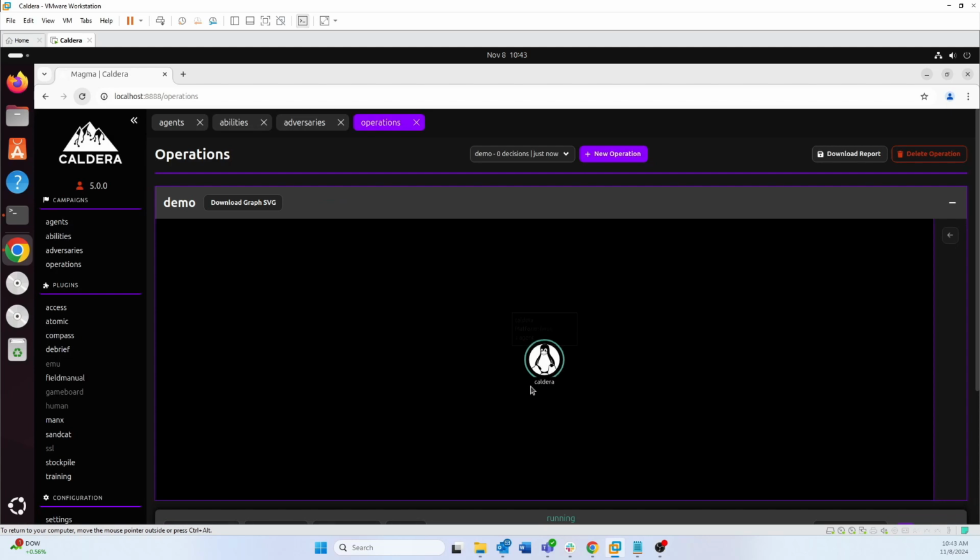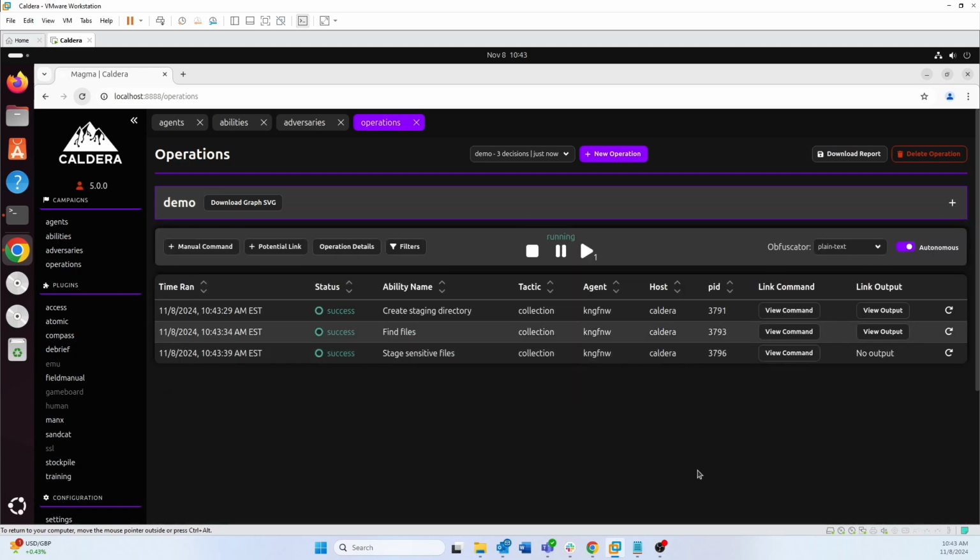Now you get to this view right here. This view is not super helpful for us right now because we only have one host running. If you had multiple agents running on multiple hosts, this would graph out a network topology for you, but we're not interested in that right now because we only have one agent running on one host. So we're going to get rid of this for now.